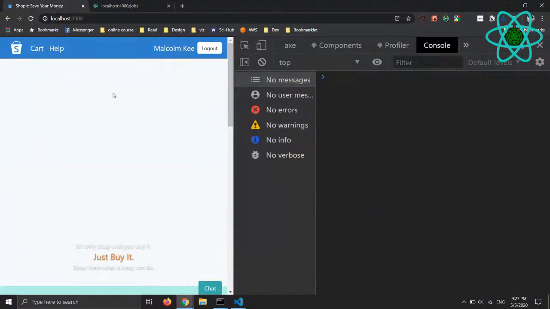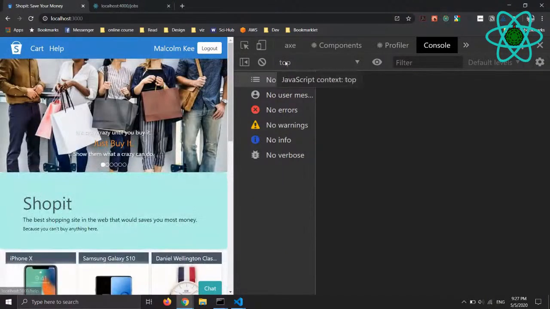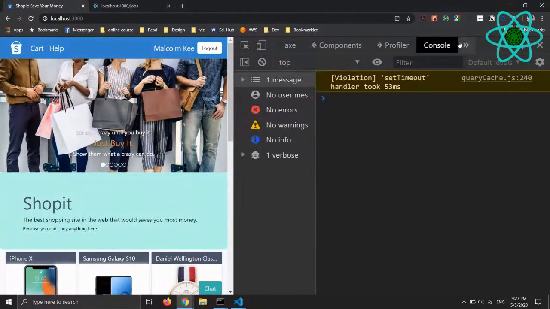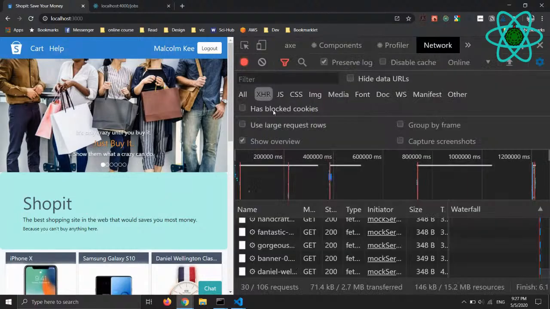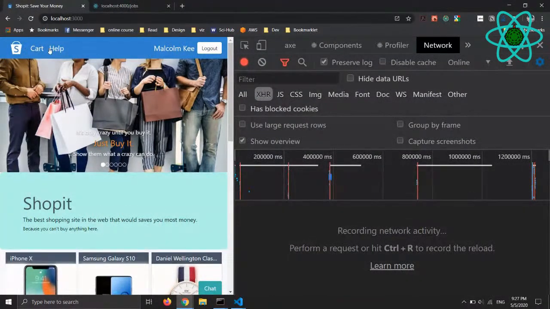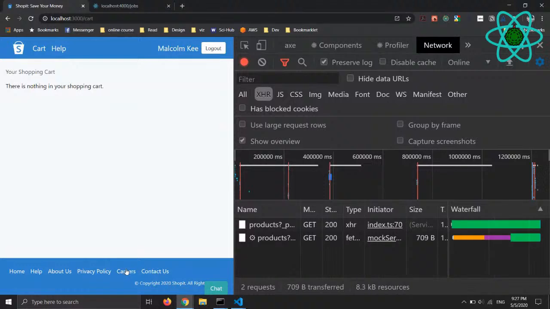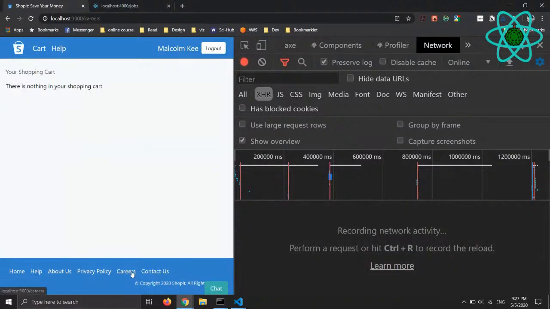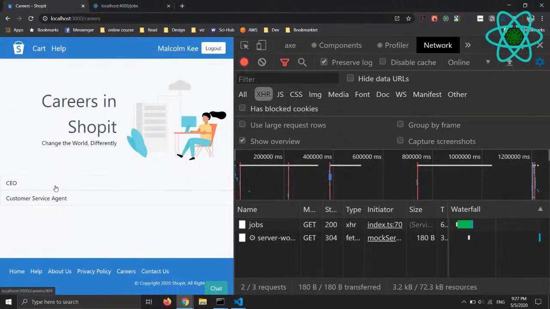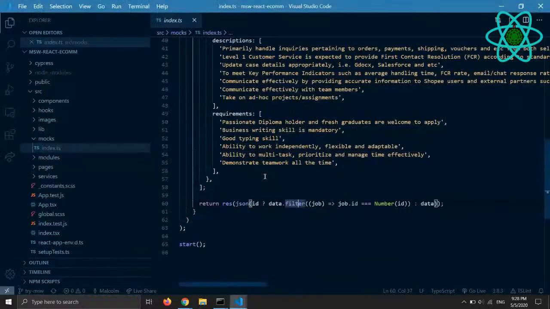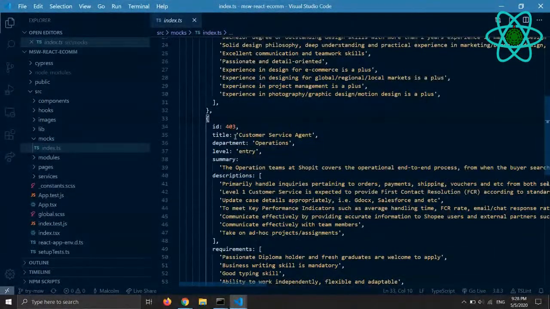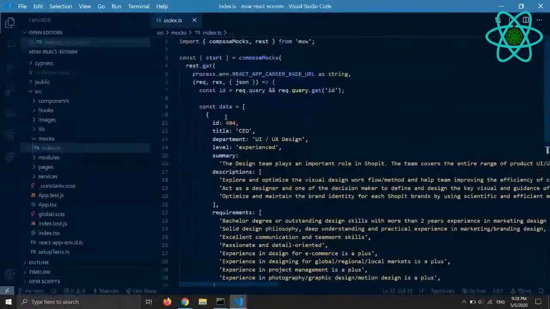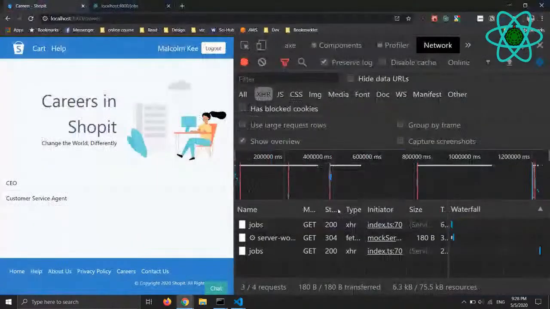Okay, so let me go to my network tab. Let me go to my career page. Okay, so you can see my career page now. I just returned two jobs. The reason is that here I only have two jobs. Okay, that's why you can only see two jobs.